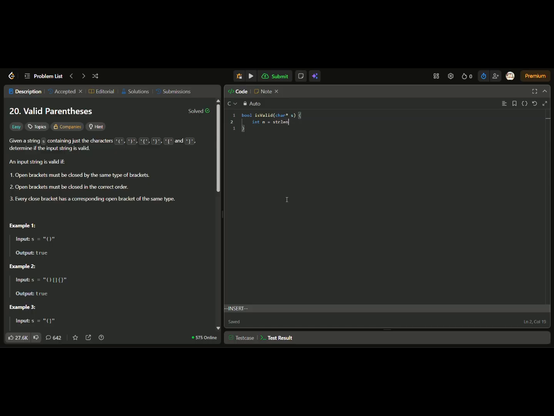So I'll use string length of s. So n is now the length of the string. Now I will declare my stack, which is a character stack, so char stack, which would be the same size as my string. Then I will have my top tracker. As you know, top tracker always starts at -1. So in these three lines, I've declared my stack essentially, right?